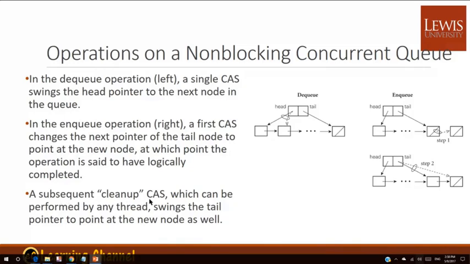The subsequent cleanup compare and swap, which can be performed by any thread, swings the tail pointer to the new node. So actually, these dequeue and enqueue operations just try to make sure that everybody waiting for the condition will be put into a queue until they get the chance to do the compare and swap. So this is one way we manage mutual exclusion by compare and swap.